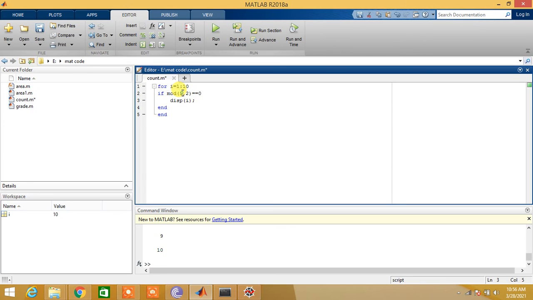Next the value of I will become 3, so 3 mod 2, the remainder of 3 divided by 2 is 1 and not 0, so 3 will not be printed on the command window. And mod statement does nothing but returns the remainder of division of number I by 2, so only the even numbers will be printed on screen.